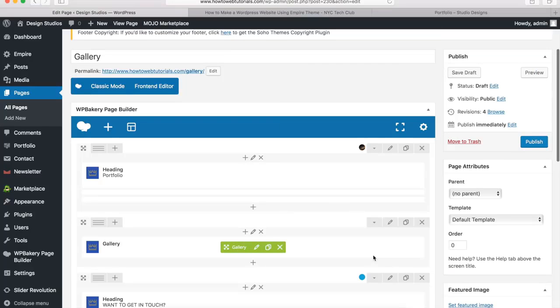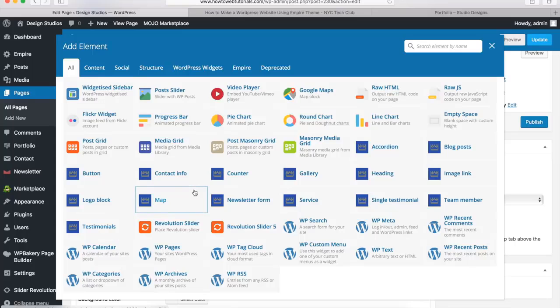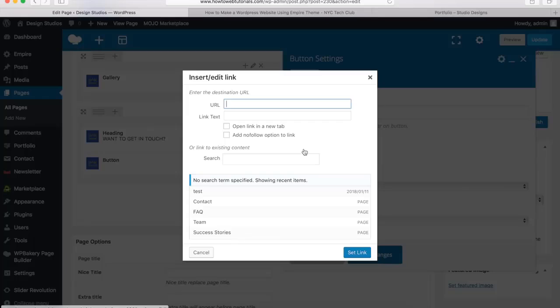And the last thing that we have to do is add our button for our call to action. So right over here, click on the small plus button and then find the button element and click on that. And once you get the button settings, we can just type in the text for our button right here. And we want to link this button to the contact page. So click on select URL.